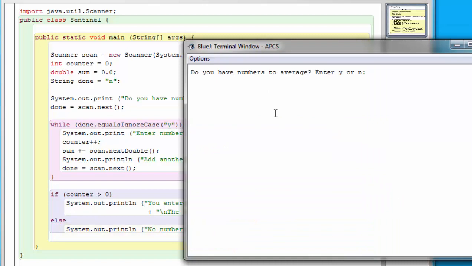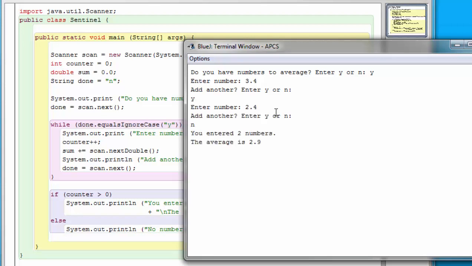Do you have numbers to average? Enter y or n, so I'll enter a y. Enter the number, 3.4. Add another, yes. Enter the number, 2.4. Add another, no. You entered 2 numbers and the average is 2.9. So my program works as designed.